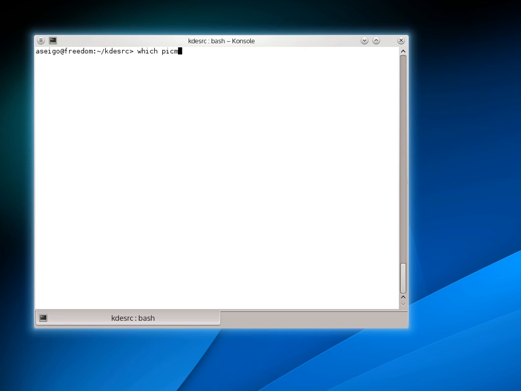So I can say which pickme, which is a new KDE game, and it's indeed getting it from /opt/kde/bin/pickme. If I hadn't set it up right, it would be pulling it from some strange place, or maybe from /usr, which is not what I want. So this is a really easy way to make sure that what you've done worked.